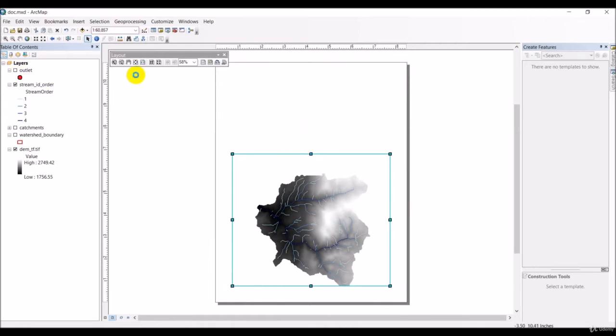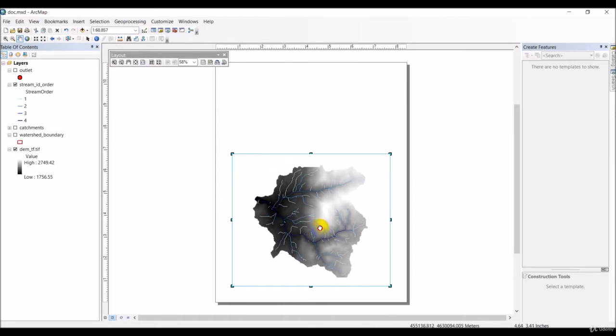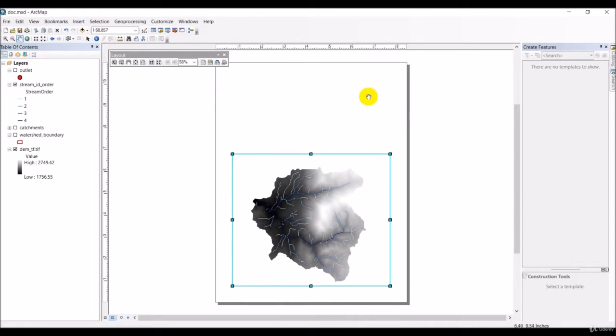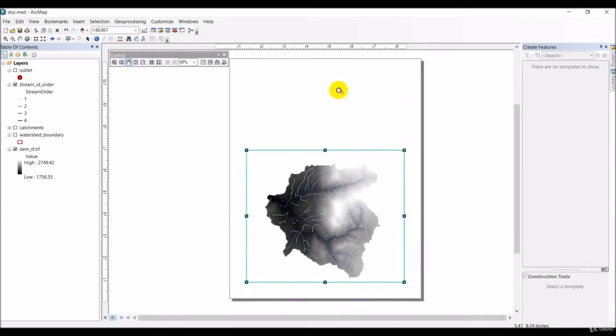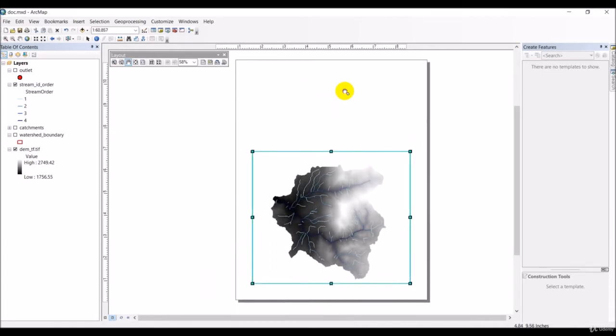Now there's some important things to notice. So if I want to move the map around inside of this window, I click this pan button by the zoom buttons and I can move my data around. If I want to move this data frame around, or if I want to move the page around, I click this pan button that has the sheet underneath it, and I can move that around. If I use this pan button, it will move the data, and it will not move the sheet. So those are just a couple of things to be aware of when you're working in layout view.